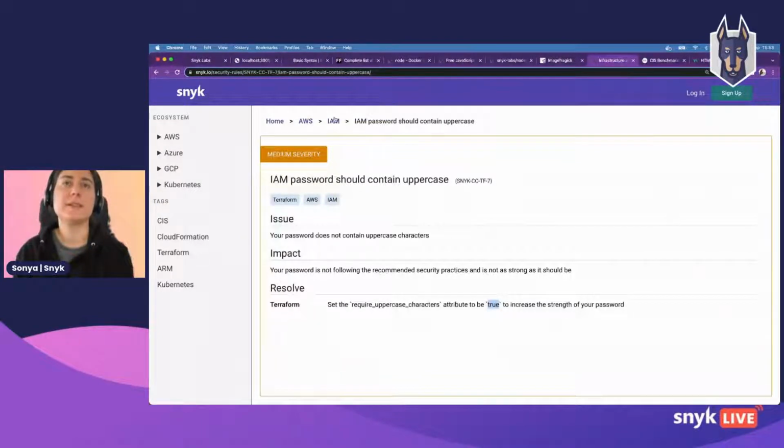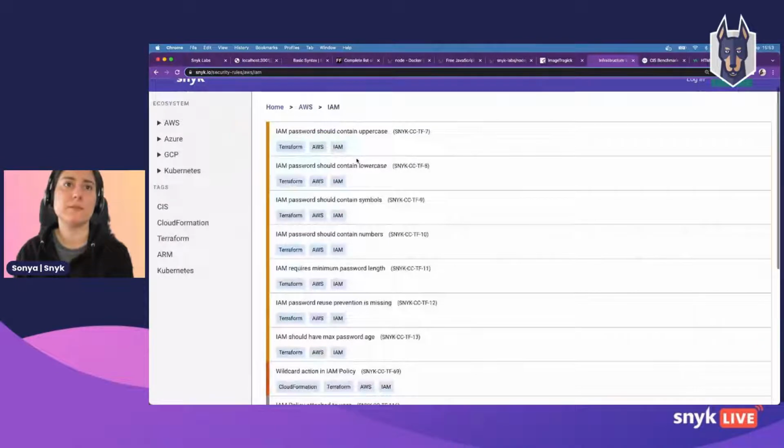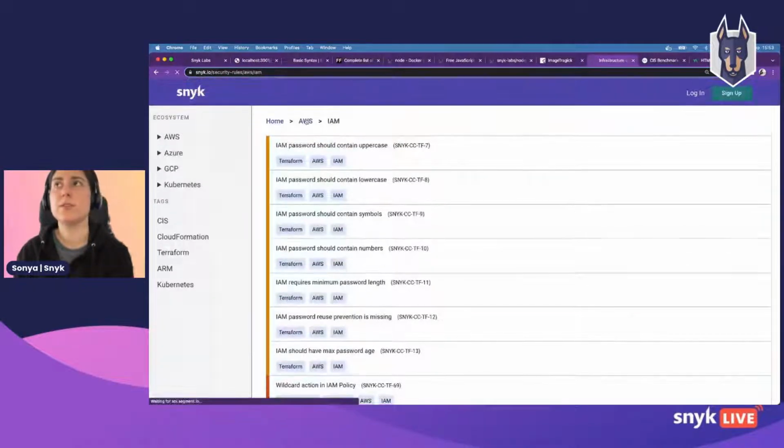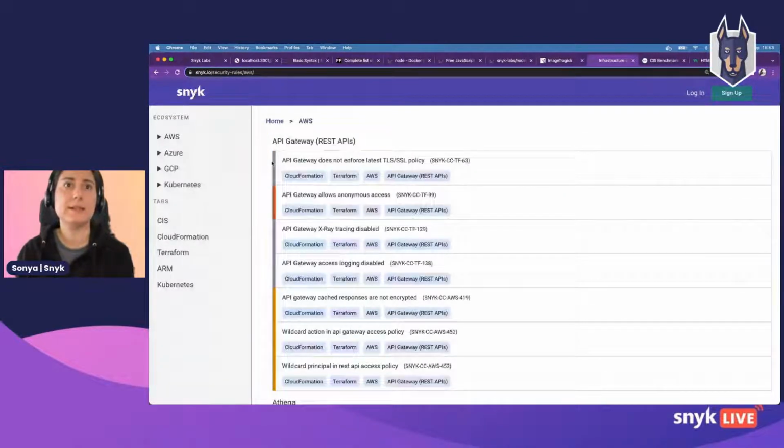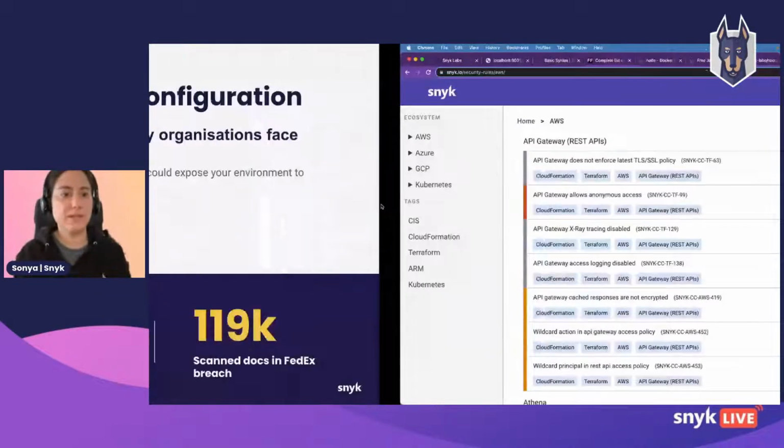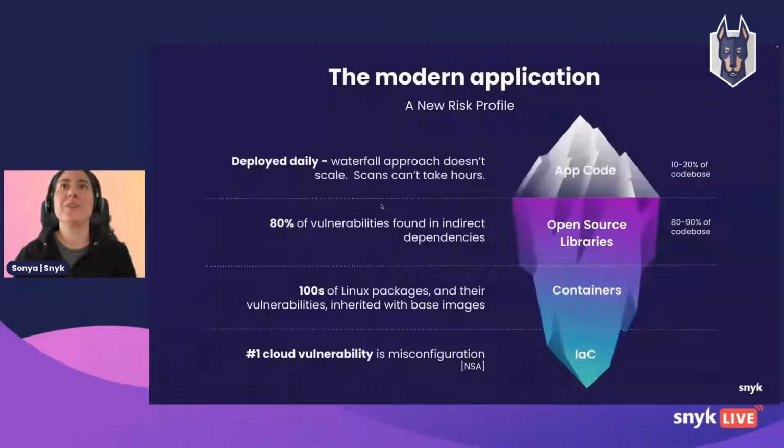As you can see, there are rule sets for IAM and obviously for all the AWS services, and not only for AWS, but also for Azure, GCP, and Kubernetes. This is on the website snyk.io security rules, where you have that checklist. And by using this Snyk IaC test, you can check your Terraform files to make sure you don't have any misconfiguration within your code base.